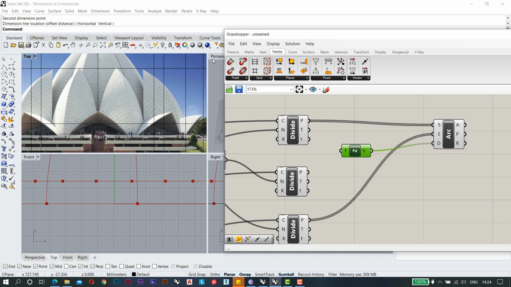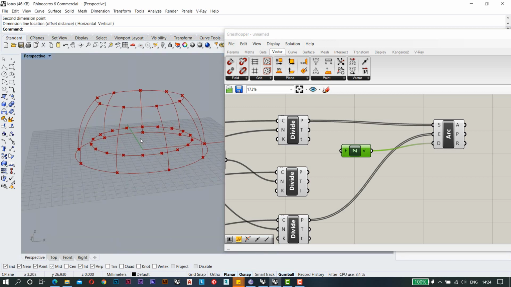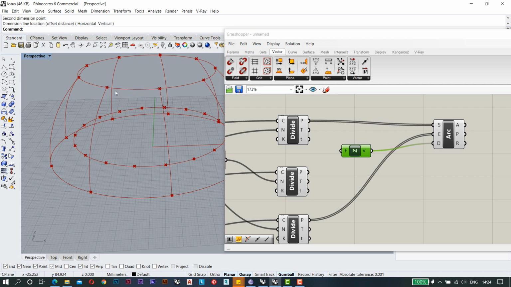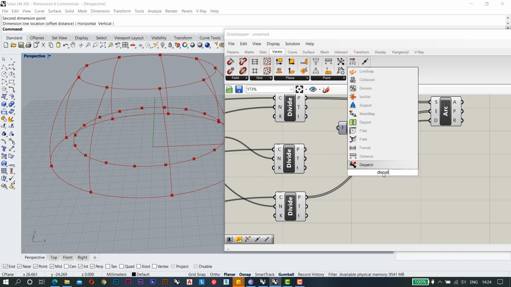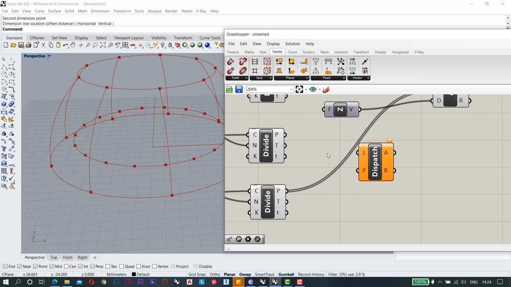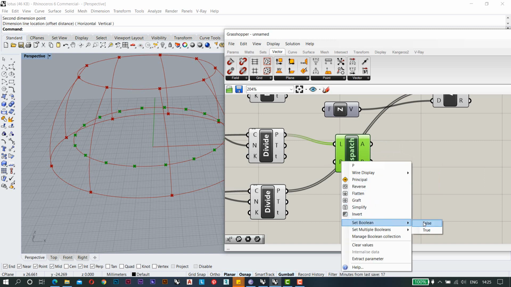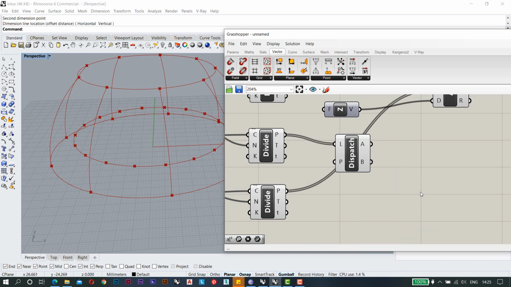So now we need to make the other arcs also. So for making this arc, this is our start point and this is our end point, but we have 18 points here. So we need to separate them. So we are going to use the dispatch plugin, which is this one. So in this one we will put our list in the list input, and here the pattern is, if you see, the boolean true false. So basically it will take every value alternatively. The first value will be true and another will be false and so on.